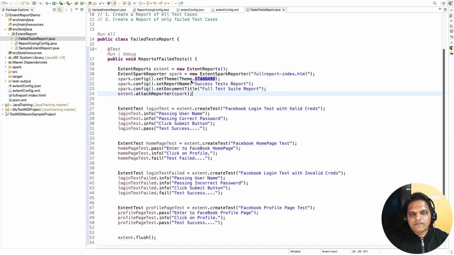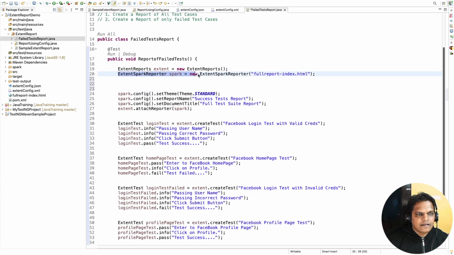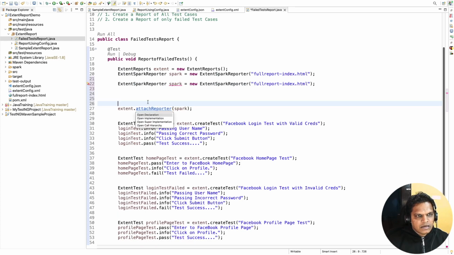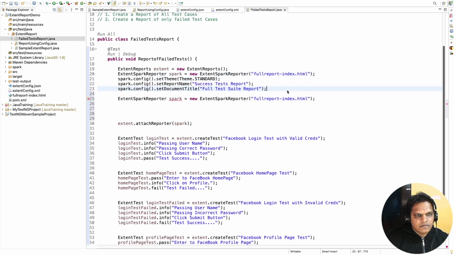Now, what is my objective? My objective is I need to create a separate report for the failed test cases. So let's do one thing. Let's create one more object of the ExtentSparkReporter, like this. Whatever configuration I created for the earlier one, I will keep it here along with the earlier object, right? I will change the reference of the new object to something like failedTestSpark.